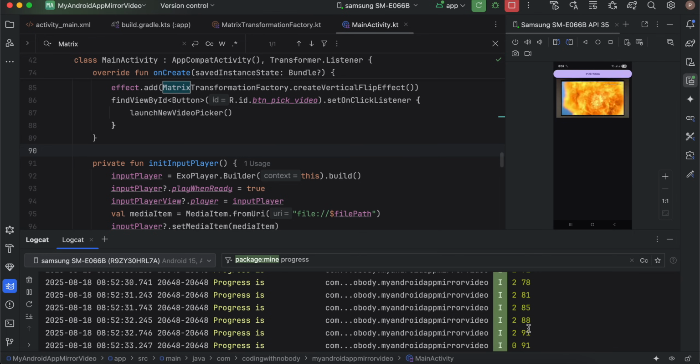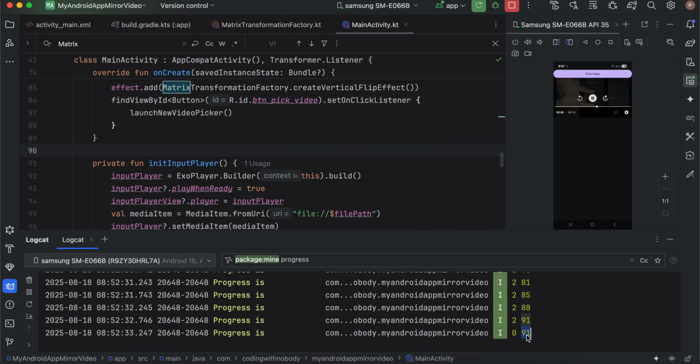So here you can see it has applied the flip or mirror effect. Okay, and this particular progress value has not reached 100. I'll explain more about that as well. But if I now click on pick video, here you can see there are three videos. The first video has been flipped.